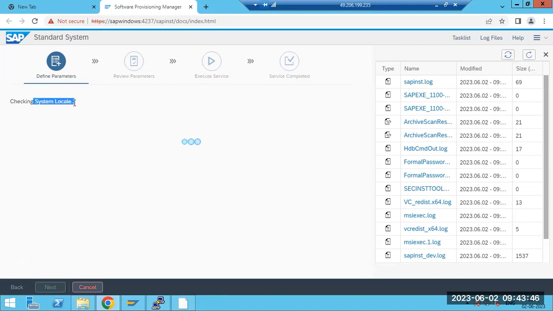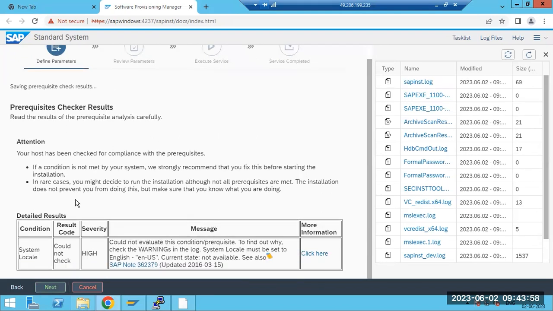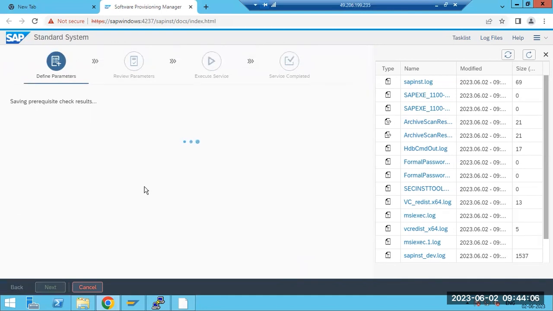It is checking the system locale, the operating system, the RAM size, the IP address. So all is checked, everything is okay. The only thing is the system locale is not set correctly. Then we can skip it. That's not much important. If it is not skippable, then it will throw an error message.